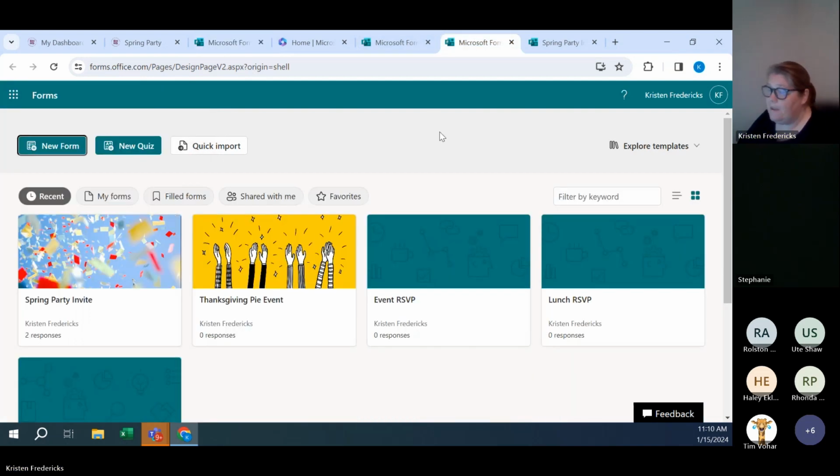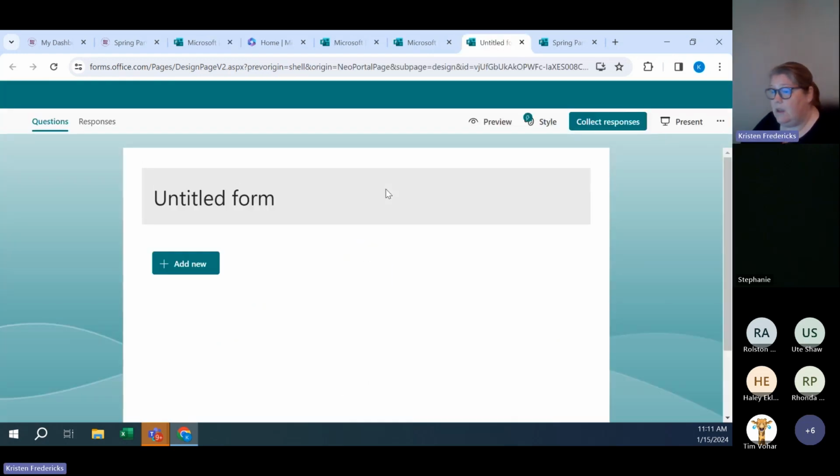There we go. And we're just going to start a new form, and we're going to try to collect some information. So once we're in Forms, we have a button right here that says New Form. Okay. And it's just going to bring up a blank form, and it's going to ask us to start trying to get some responses, get some questions in here.